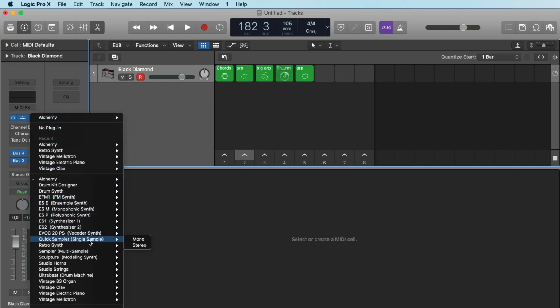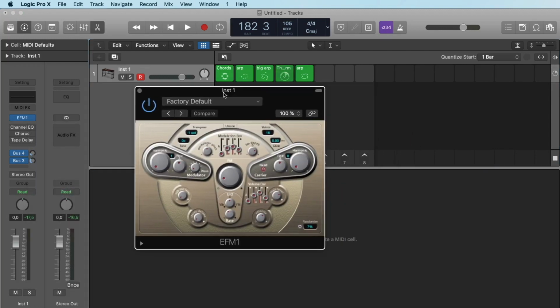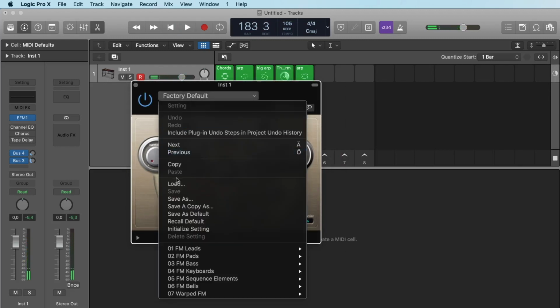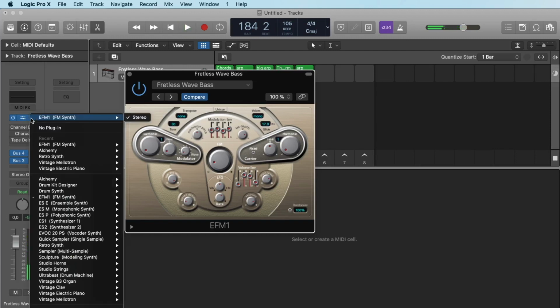When it comes to synthesizers, I like the Retro Synth and the Alchemy. All the other synthesizers are a little bit old. I think the first synthesizer of Logic was the ES1. Sometimes it's funny to have very easy sounds, so sometimes it's funny to work with a synthesizer like this, but I think they are not so important because the Retro Synth and the Alchemy are much better.